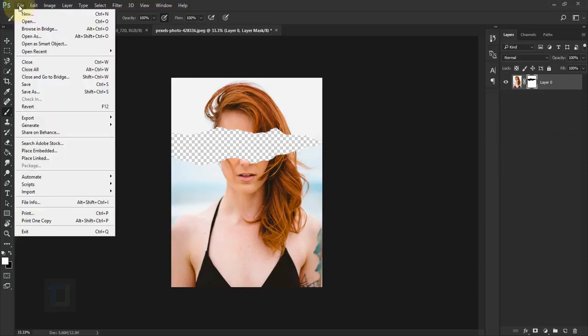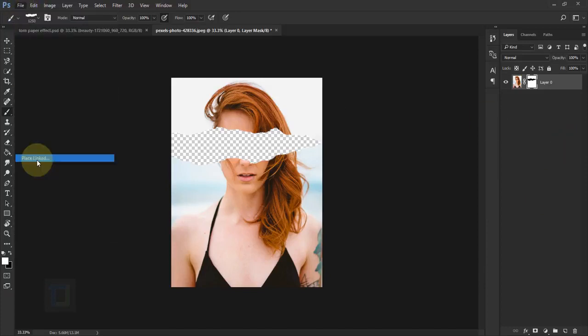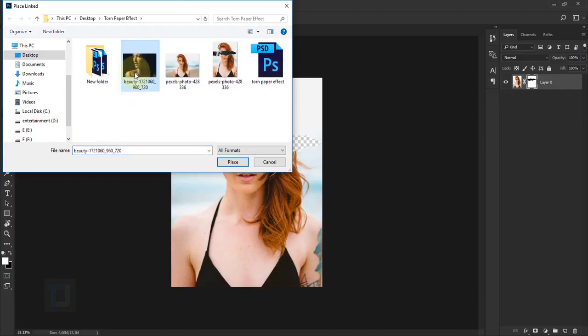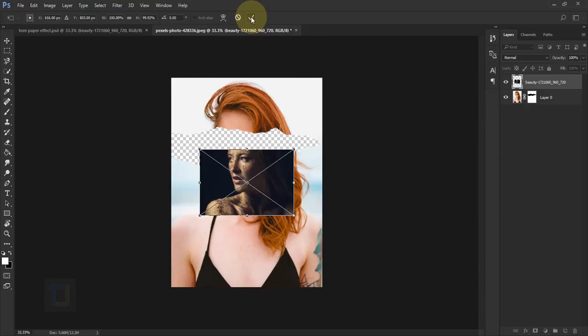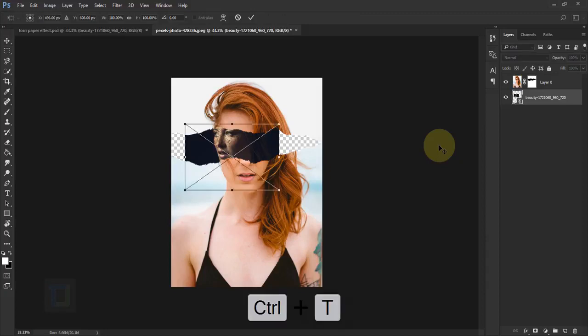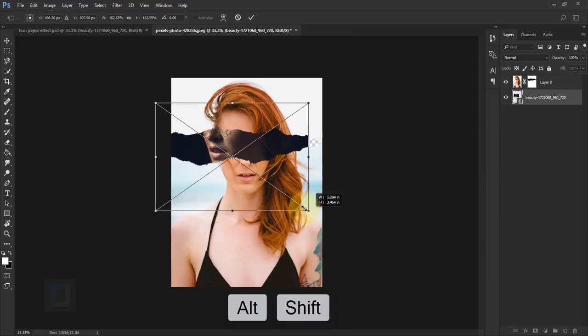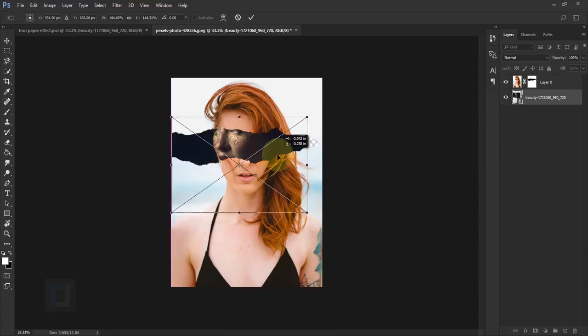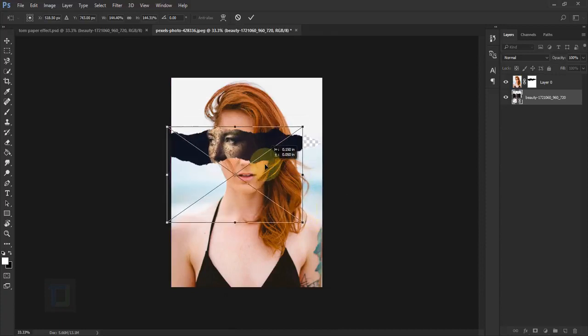So I'm gonna go to File, and here select Place Linked, and open the image that you wanna put behind your model. So I'm gonna place it, then confirm it, and this picture needs to be behind the model, so put the layer behind the model, and we're good. Now select your move tool and move her a little bit here. Now obviously it's way too small, so I'm gonna press Ctrl T, hold my Alt and Shift keys and drag it from a corner like this, and then put her like this here. Okay.